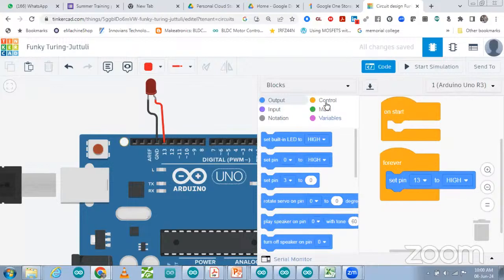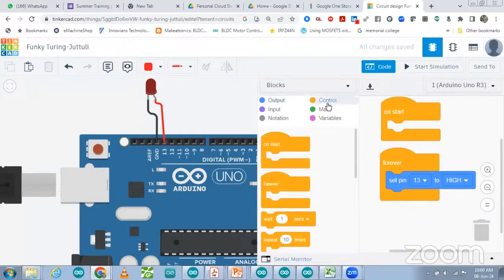Then we have to go to the control. The LED will be high. After that we want to put some delay or some wait over there. For that we have to go to control. In the control we are going to get the wait. You can see the third block over there, that is the wait. We take the third block, this one. So the LED will be high for 1 second, then wait.